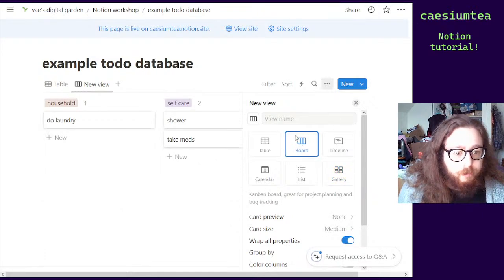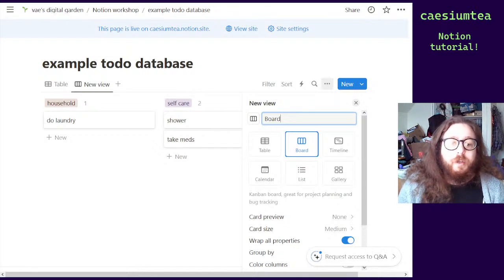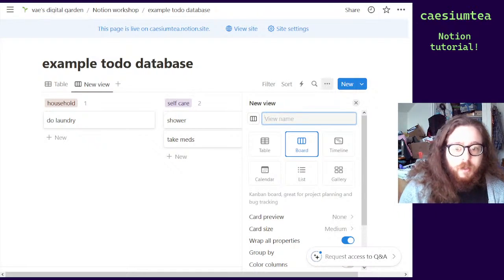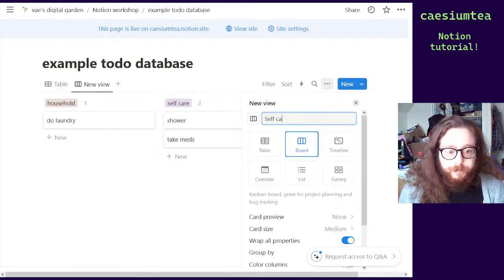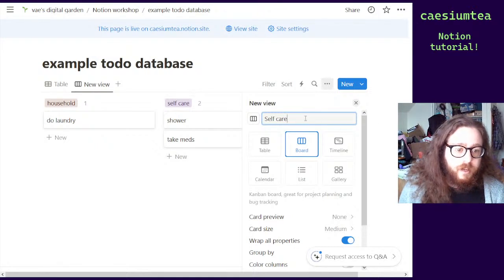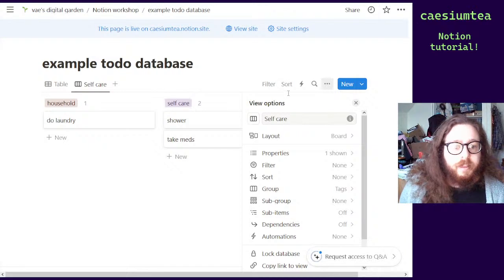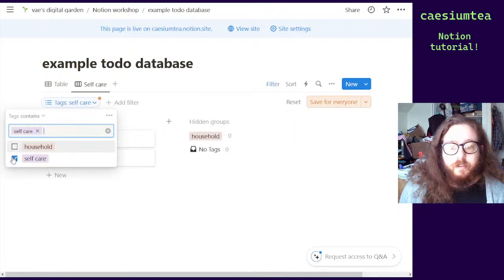So let's create a board, and I'll name it board. You can name it whatever you want. Views can also have their own filters and sorts associated with them. So I'm actually going to call this, instead of just calling it board, I'm going to call this, sure, I'll call this self-care, and I will scroll down to done and create the new view, and then I'm going to filter this new view to show only the self-care tasks.